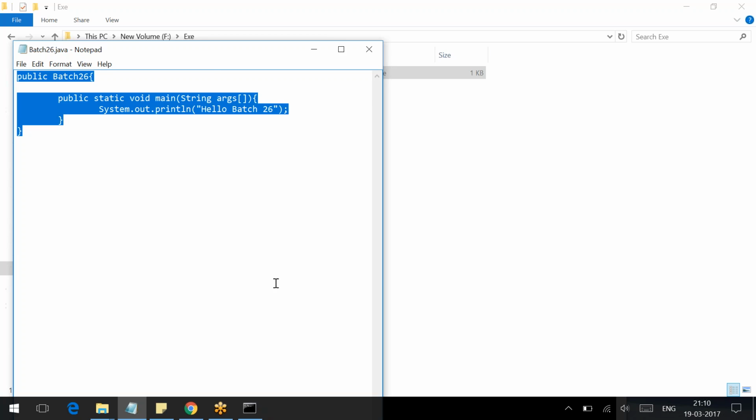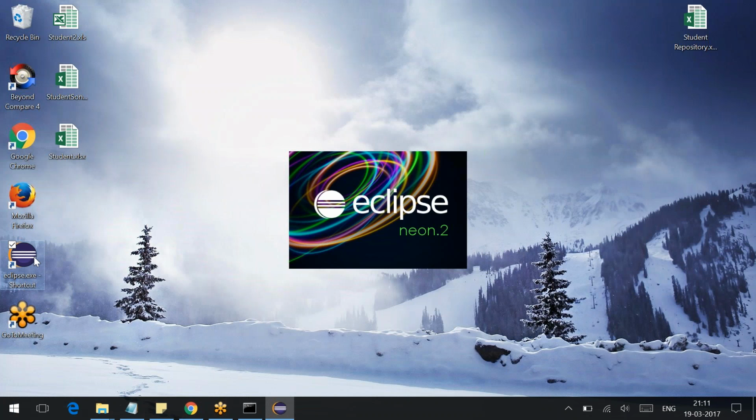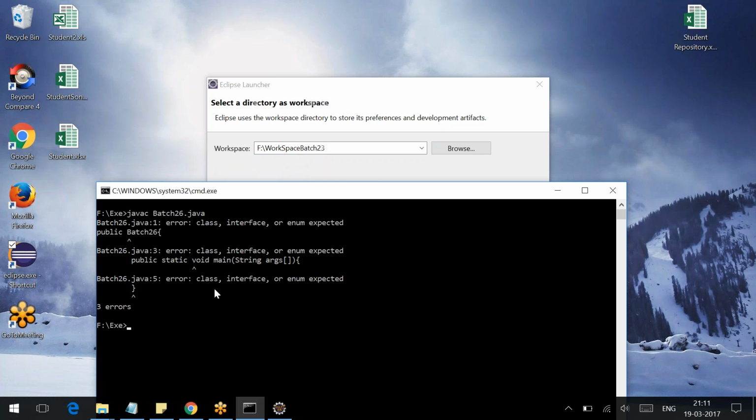Just a minute, guys. Let me check this in Eclipse. I have not told you what Eclipse is. What is the error it gives? Error: Java 3 errors, interface or enum expected. I have written everything, right?